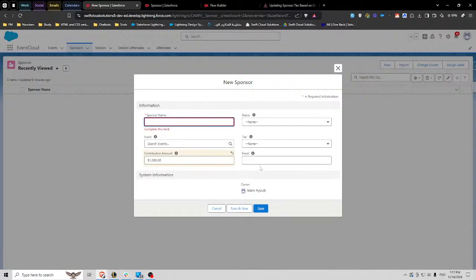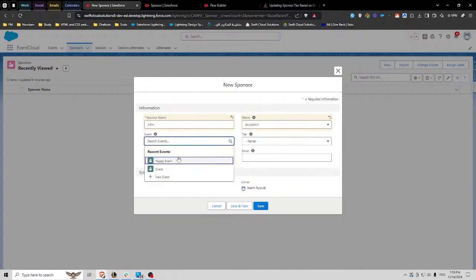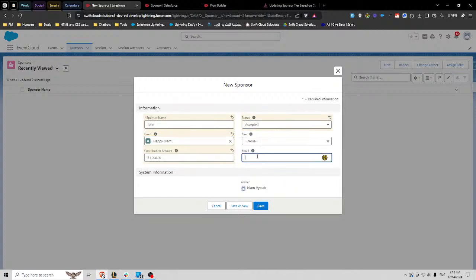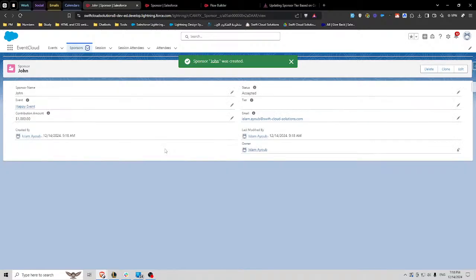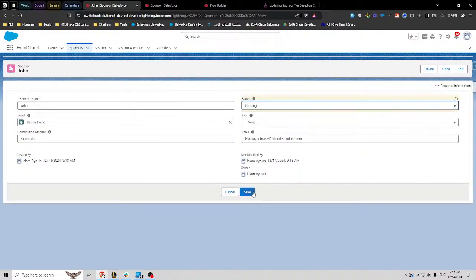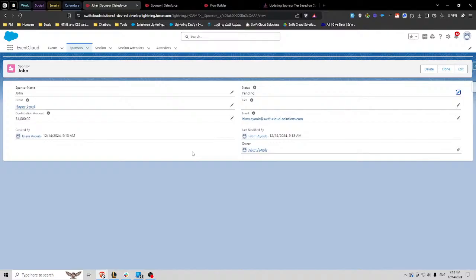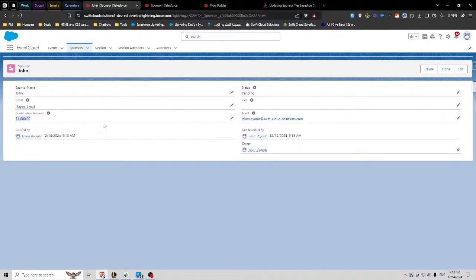If someone goes and updates something else, so let's just say John or something, and this is accepted for whatever event, with any email, so this is the first sponsor. Now, if someone goes ahead and changes this status from accepted to pending, and then clicks save, it's going to trigger the flow again, because Is Null false is met. That's the condition that we set in here. Is Null false is met, so it's going to run again.